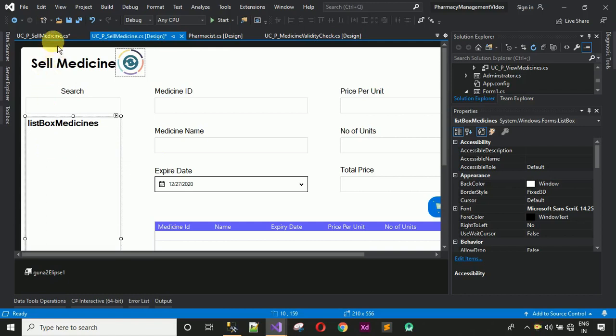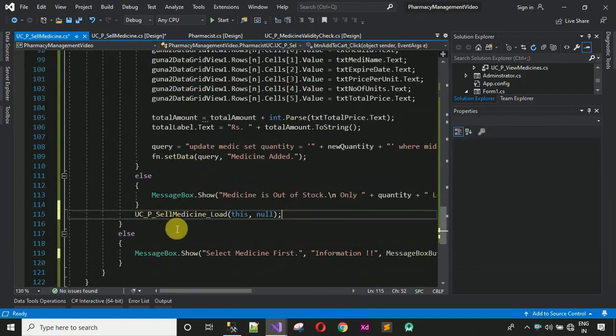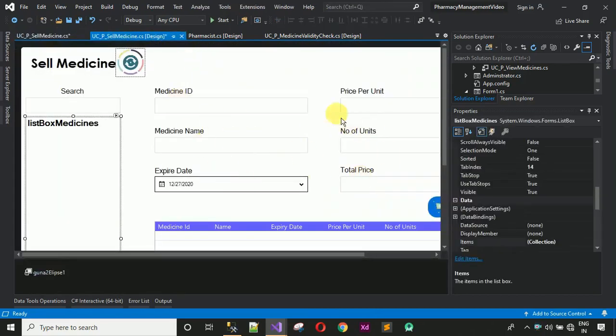For that, what I'm going to do is instantly reload that data. And one more thing, I want to clear all these text boxes whenever add to cart works. For that, we have to write one separate method. Let me just write that method.